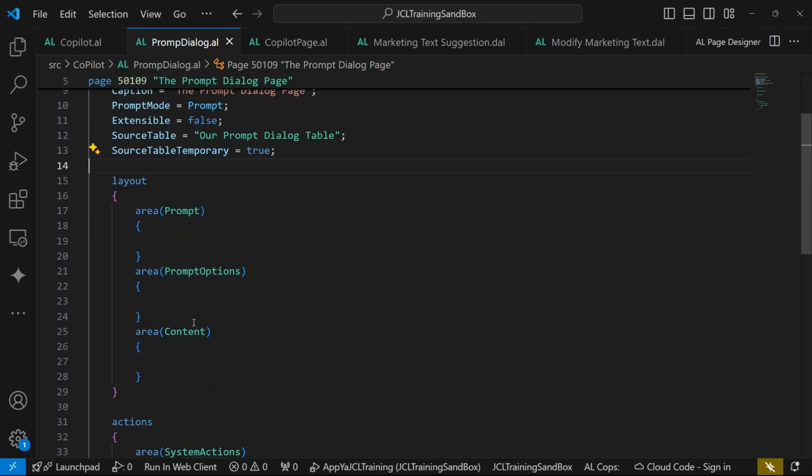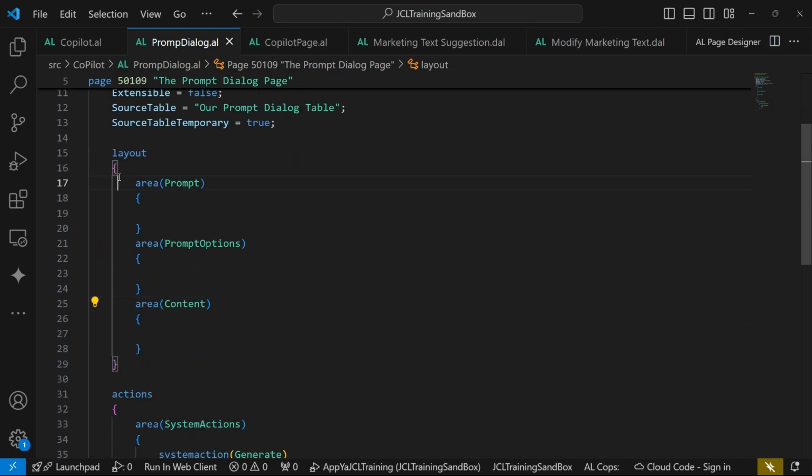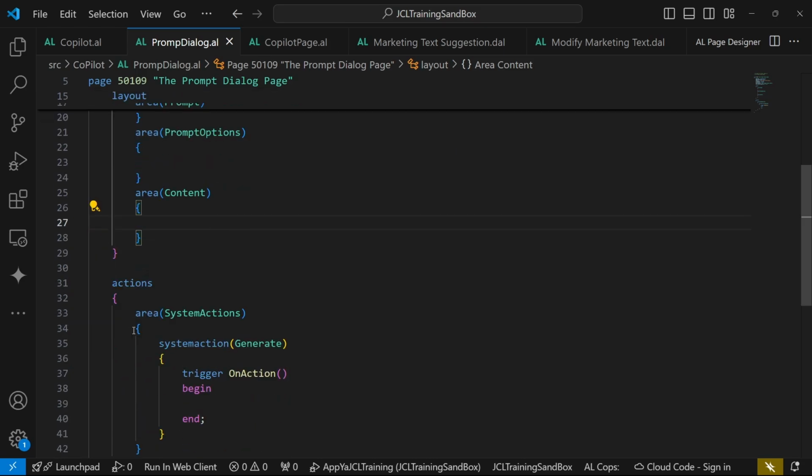And by default, when the page is created, it's custom made for us, created with default options that can really work well for us. We do have a layout containing the area of prompt, used to gather input for the Copilot interaction, prompt options, used to specify settings for the Copilot interactions, and the content, used to display the content of the page. So these areas are displayed based on the point at which we are in terms of generation of the Copilot interaction.